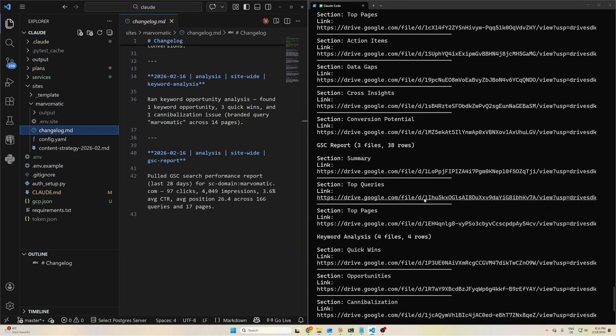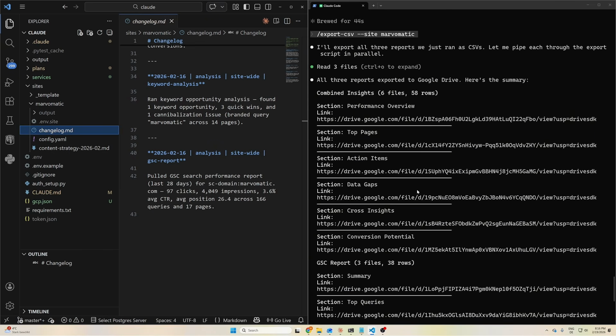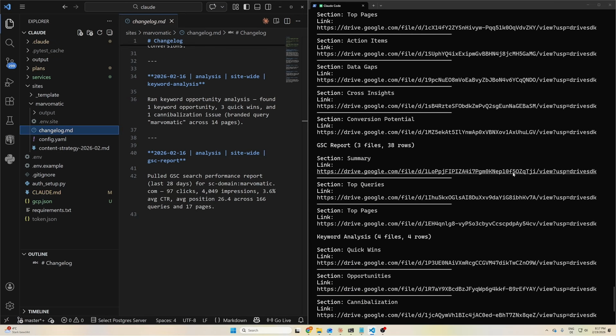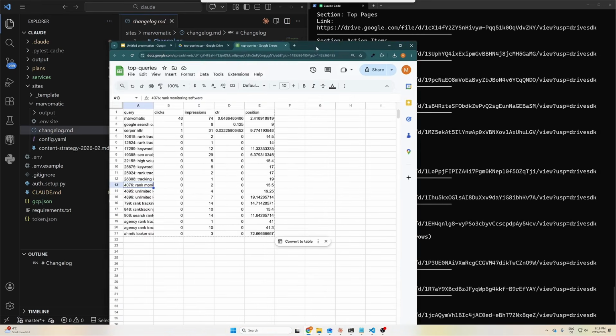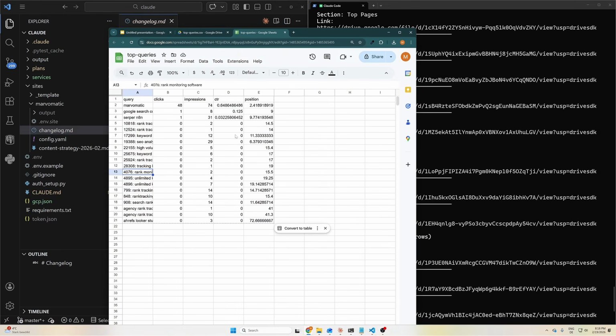And now, as you can see, the exporting works and we have different files for the performance overview, top pages, action items, cross insights, data from the Google Search Console. And let's say I want to check the top queries, and I can simply open this link here. And then you can continue working with this data, for instance, in Google Sheets.